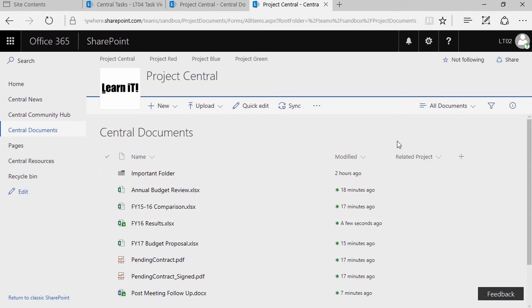Just as a quick refresher for those of you that missed the earlier videos, metadata is simply data about data. Anything that gives us more information about a file or item is metadata. So a file name, when it was modified, who uploaded it, who most recently edited it, what version of this document are we looking at? These are all metadata fields.